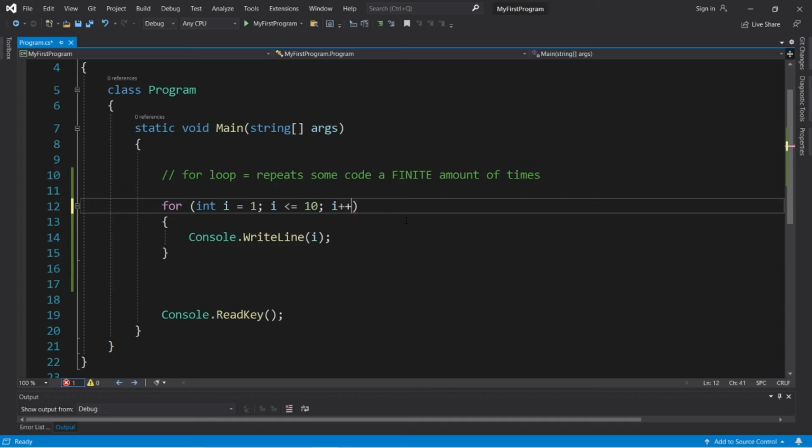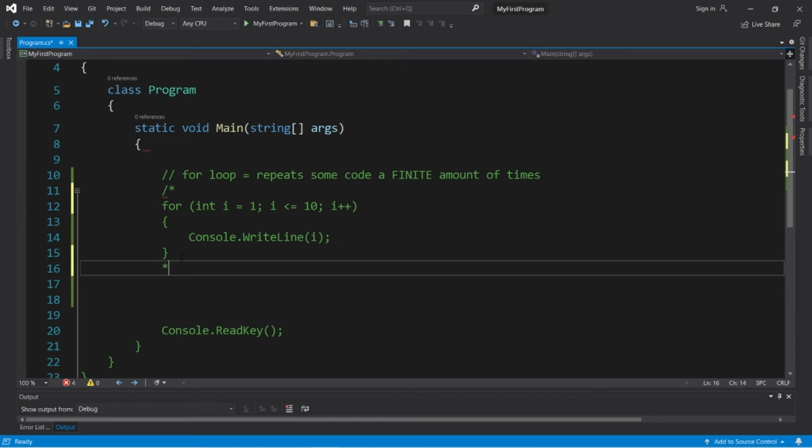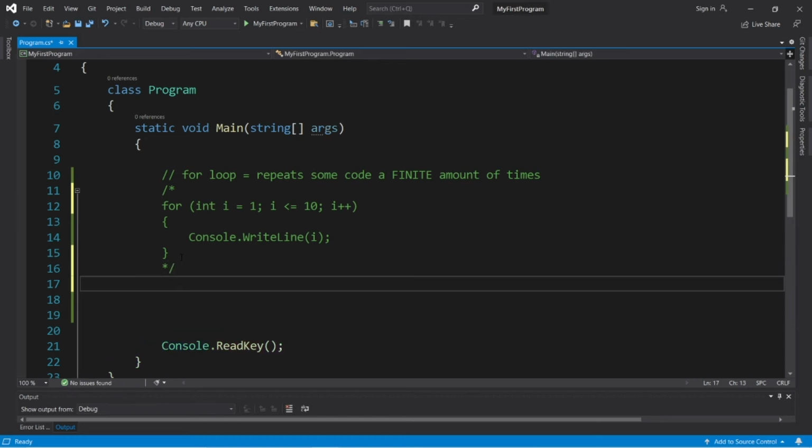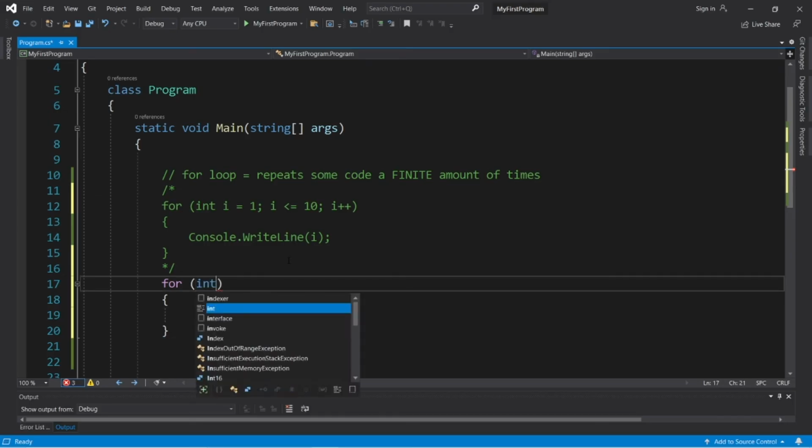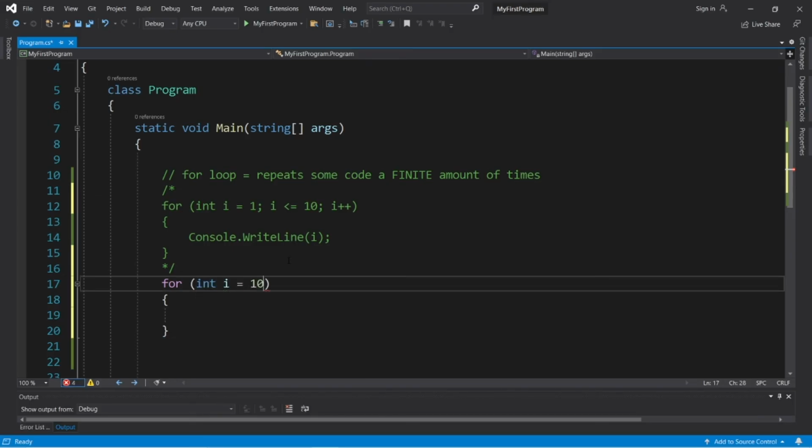Okay, let's do something a little bit different. Let's count down. Let's pretend that we're counting down to a new year. So we'll start at 10 and count down to 1, then display Happy New Year. So for, parentheses, curly braces. We'll set index i to equal 10 to begin with.